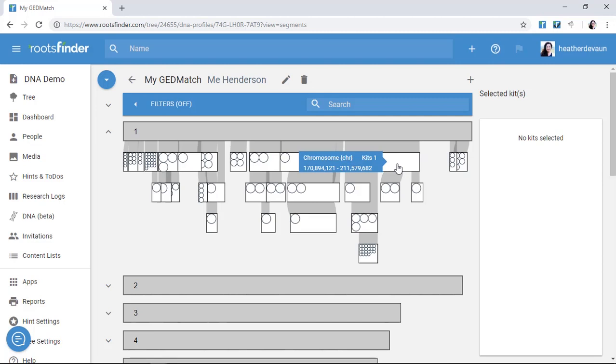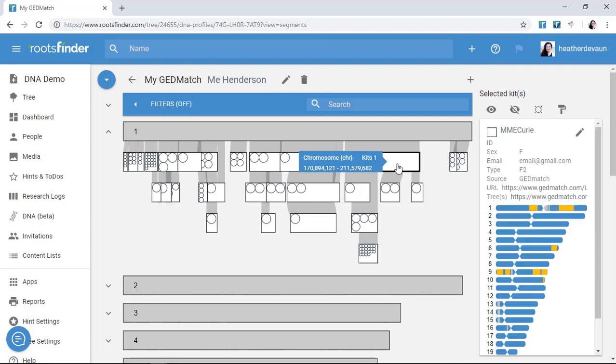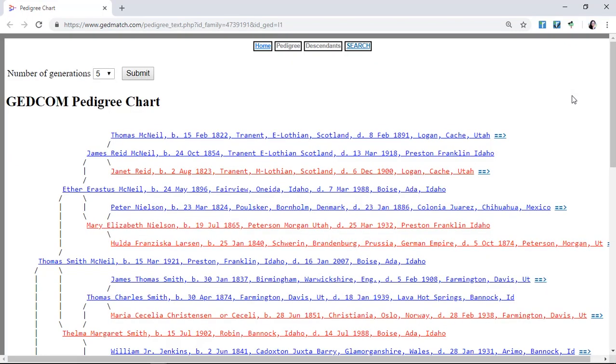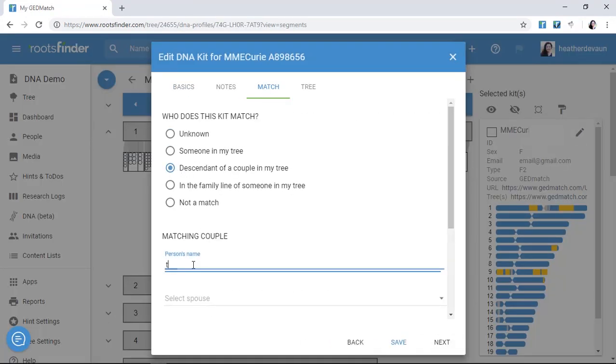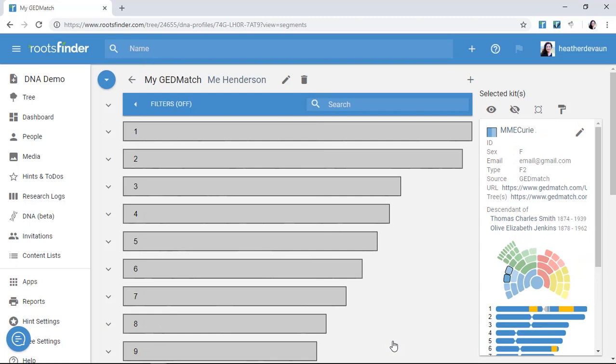So here on my chromosome 1, I have a bigger box, which represents a fairly large chunk of shared DNA with this kit. I've anonymized her as Madame Curie. I see that Madame Curie has been kind enough to share her family tree at GEDmatch, so I can take a look at her tree and I can see our mutual ancestors here, Thomas Charles Smith and Olive Elizabeth Jenkins. Now I can tag her as a descendant of that couple in RootsFinder, which places her on my father's side. This makes her circle blue, corresponding to our mutual ancestor's location in my family tree, as shown in the color-coded fan chart.